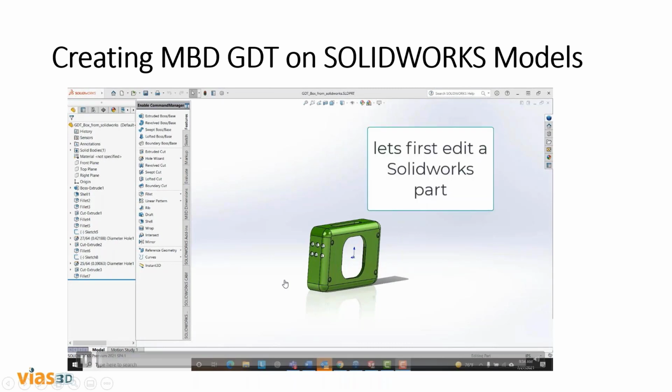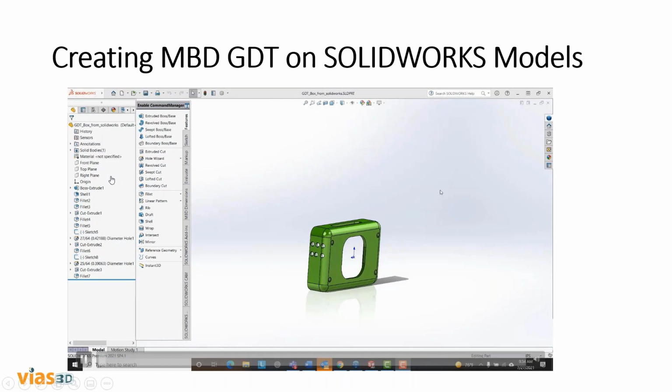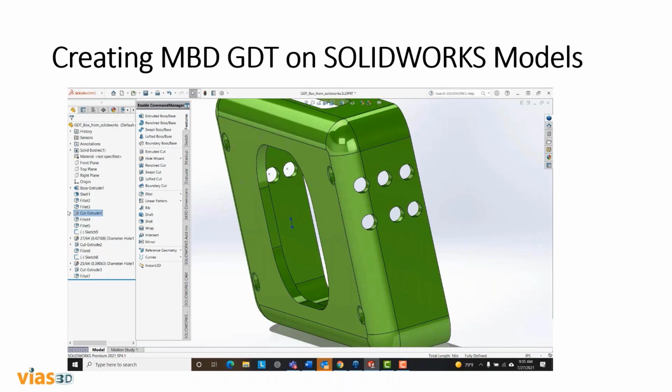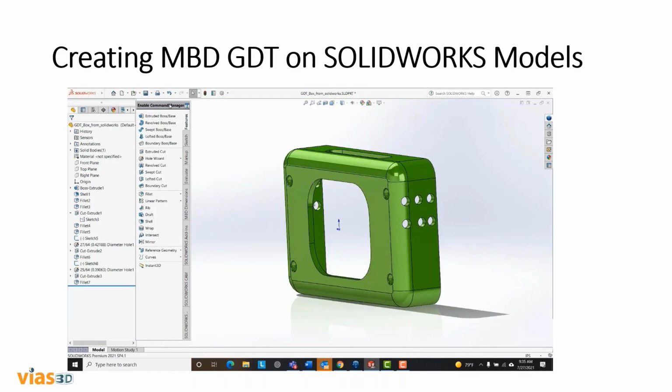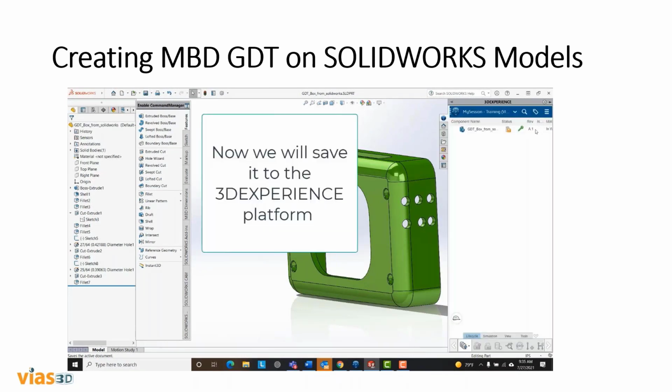So here we have a part, and I'm just going to make an edit. You can see we're in SOLIDWORKS, and we have the 3D Experience platform connector. The part is just a basic part with some holes in it. Nothing crazy. We'll make an edit to the inside of the hole, just to show you that it's a SOLIDWORKS part, not just a BREP solid. We can make any kind of edits to this, and we're going to upload it to the 3D Experience platform right from SOLIDWORKS.